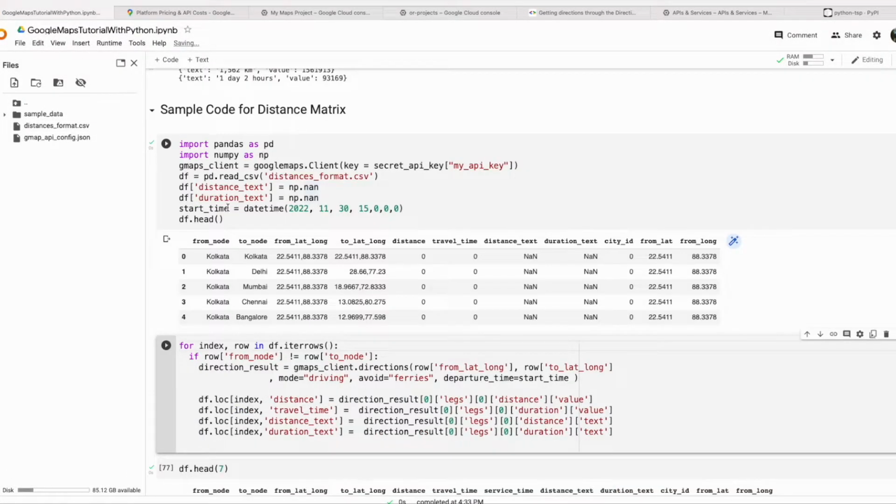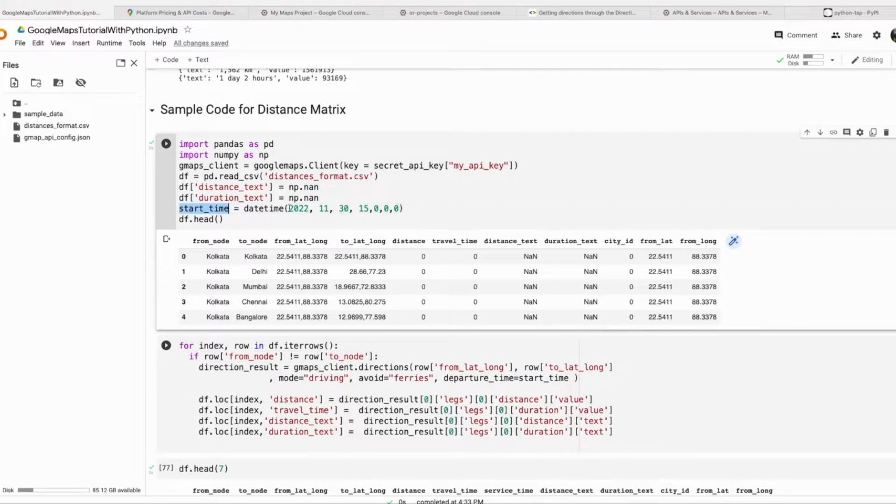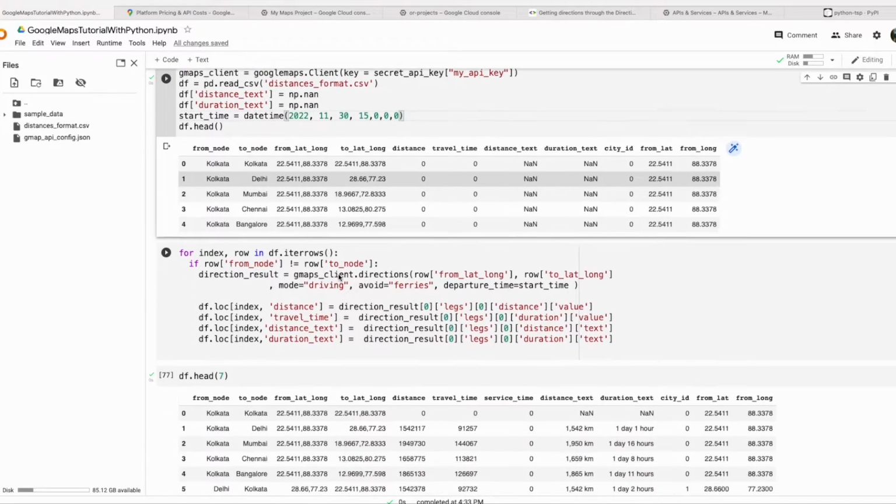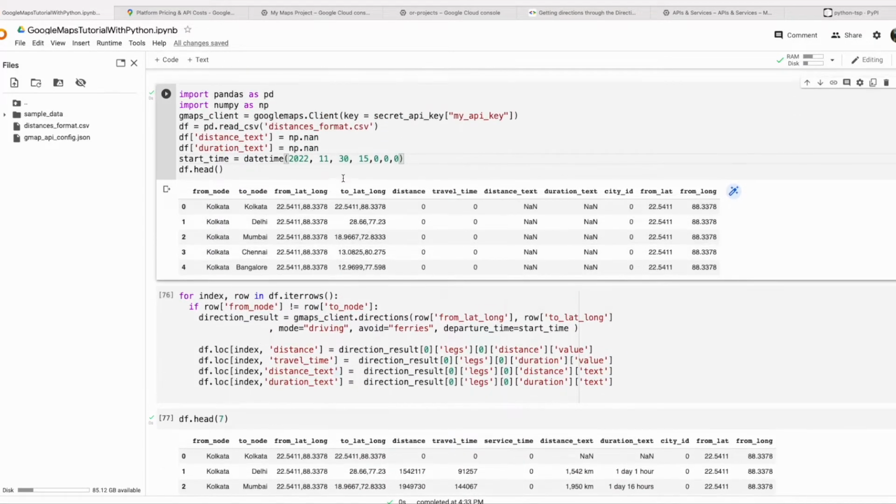and here I am setting my start time as some random time instead of now. These times are in the UTC time zone, and we can adjust based on our IST also, which is 5 hours 30 minutes ahead of the UTC time.